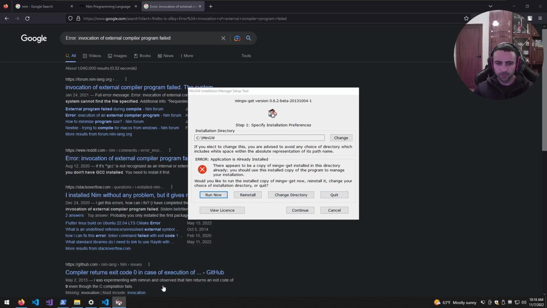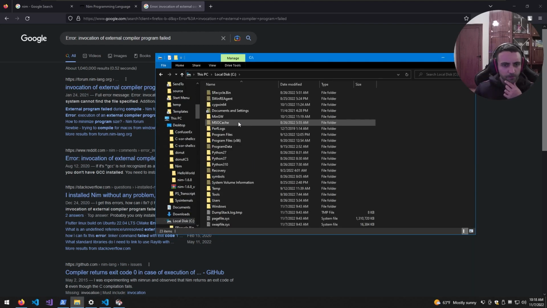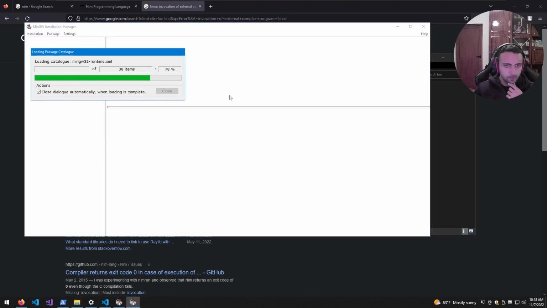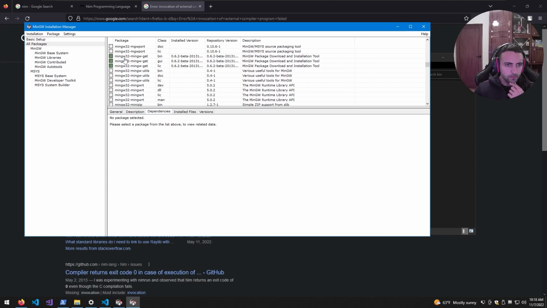The application is already installed. Right, so I'm going to go to C and here and here. So it looks like we have it. Nah, that's getting too complicated. What do we do now? So it looks like that's installed.